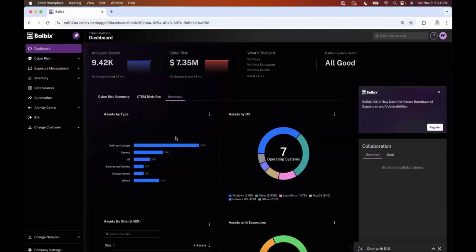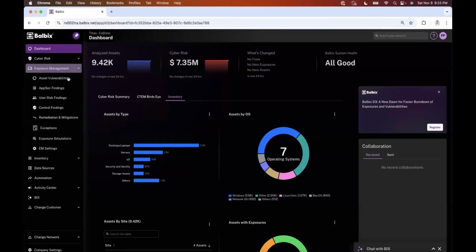I'm a Balbix cyber risk engineer, and today I just wanted to quickly cover ticketing as well as ticketing rules to help your organization dispatch vulnerabilities and risks for remediation within the Balbix platform. And once again, I'm on the default dashboard page. Let's go ahead and create a new ticketing rule by going into exposure management and exposure management settings.